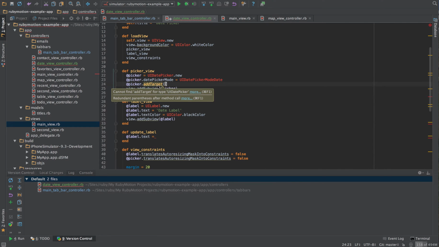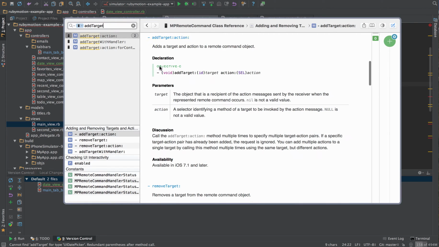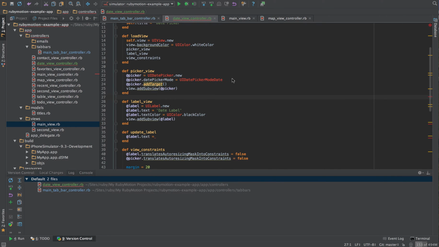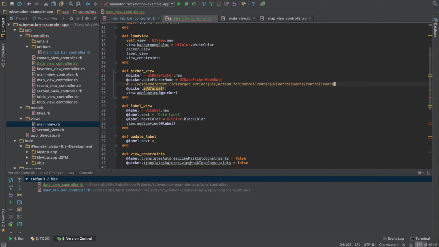So what we'll do is get the add target, and I'll go in my documentation here, and we'll get the add target action for control events. If I just copy that and comment it in there, we will target ourselves, so target this view controller, set an action, and the action will be update label, and this action will be called when the value changes.